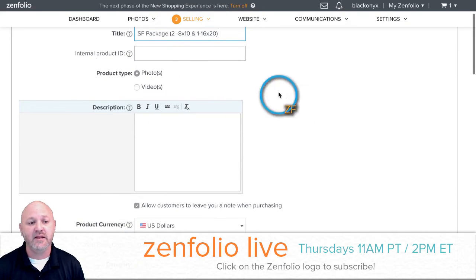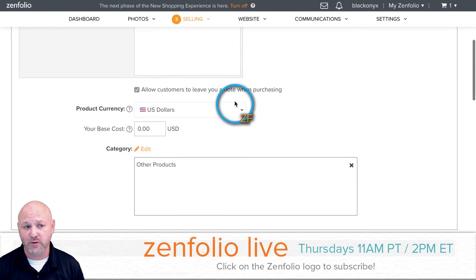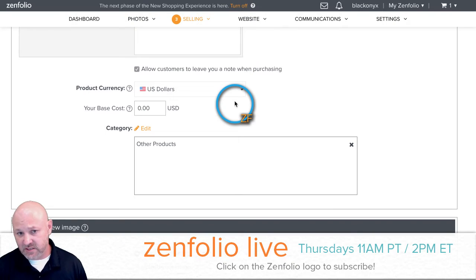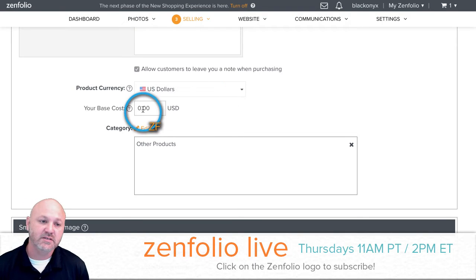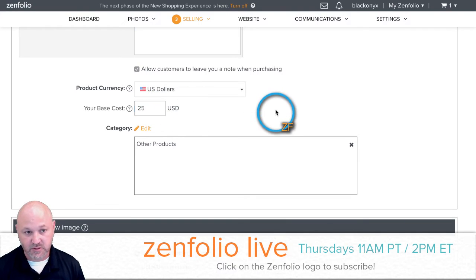After that, you can come down here, leave it checked to photos. You can allow the customers to leave a note if you want. You can put the base cost if you want. Putting the base cost helps when you're going to the price list and adding this product to the price list, because it lets you see the base cost. So this is not your selling price. This is the base cost of what it costs you to get these products produced. So for this, I'm going to say it's going to cost me $25, whatever.